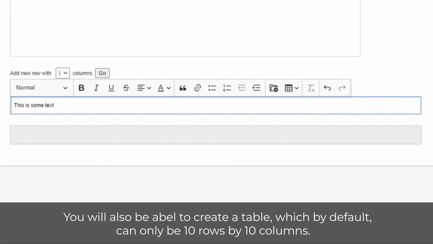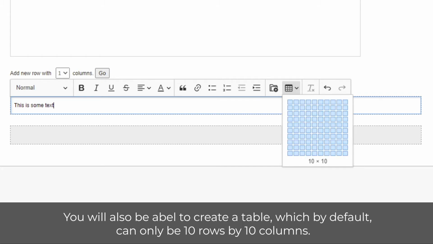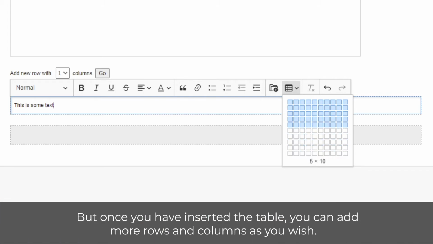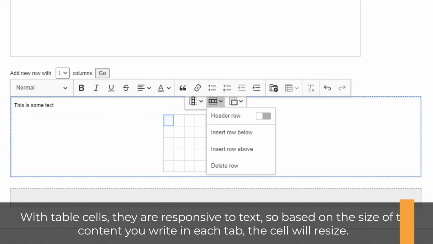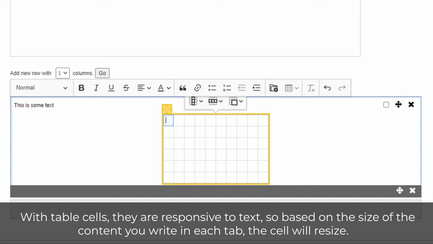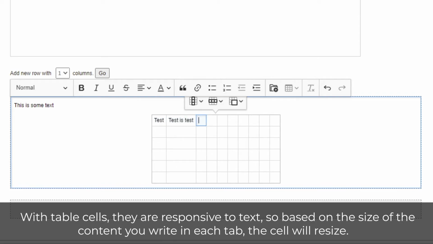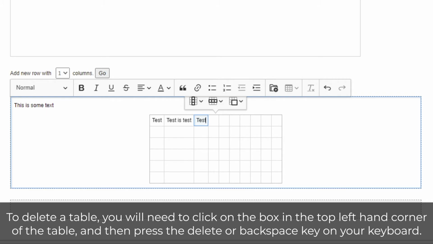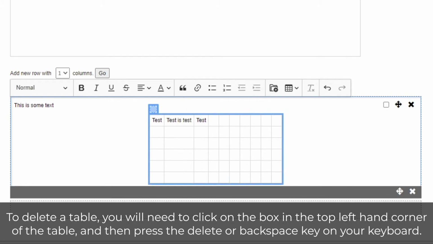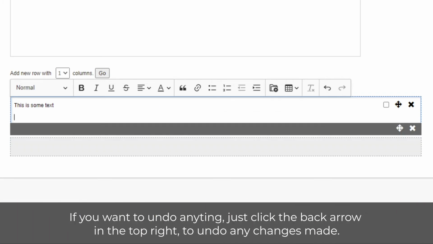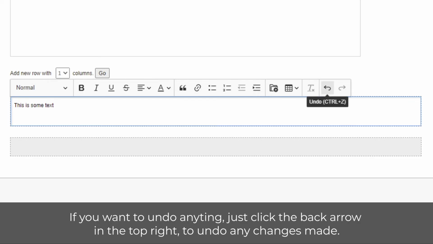You'll also be able to create a table, which by default can only be 10 rows by 10 columns. But once you have inserted the table, you can add more rows and columns as you wish. With the table cells, they are responsive to text, so based on the size of the content you write in each tab, the cell will resize. To delete a table, you'll need to click on the box in the top left-hand corner of the table and then press the Delete or Backspace key on your keyboard. If you want to undo anything, just click the back arrow in the top right to undo any changes made.